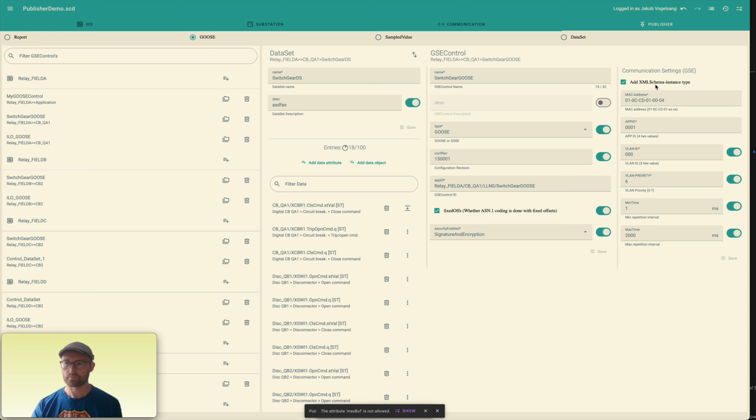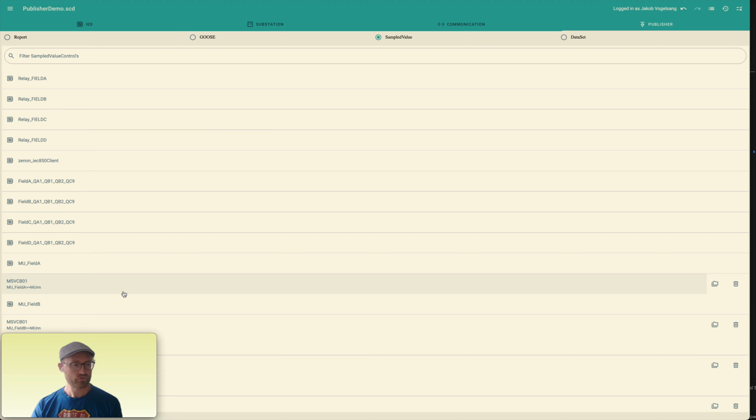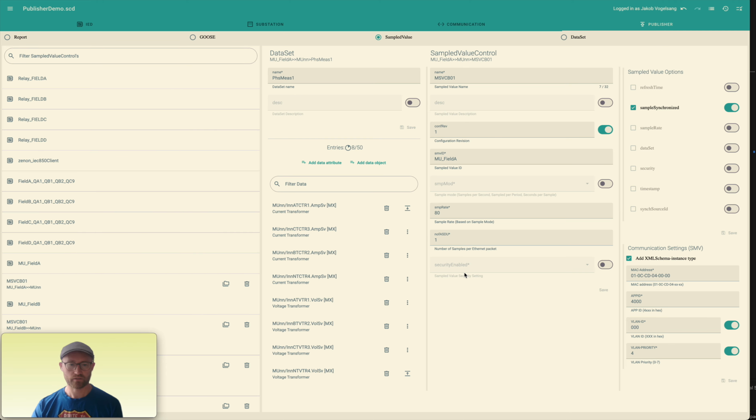Right. And then for Goose, also sampled value streams, you can manipulate communication settings of the control block. For Goose, that means destination MAC address, app ID, VLAN ID, and VLAN priority, and then the min and max time for the Goose repetition strategy. These elements are allocated in the communication section, and you can only see them when there is something configured in the communication section.